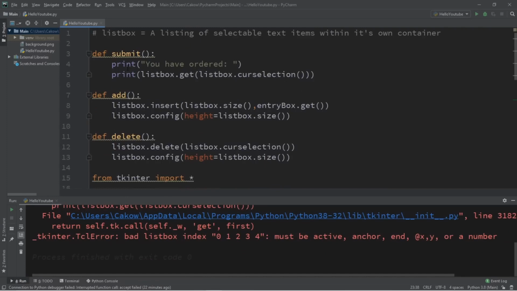So let's begin with the submit option. So what we're going to do within the submit option is first get rid of this line. Let's say we no longer need this anymore.